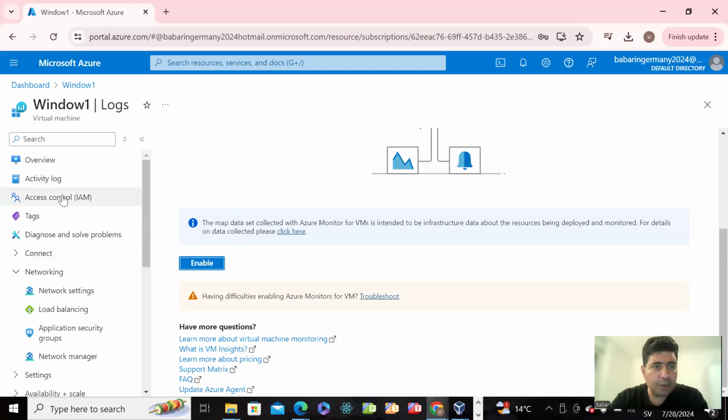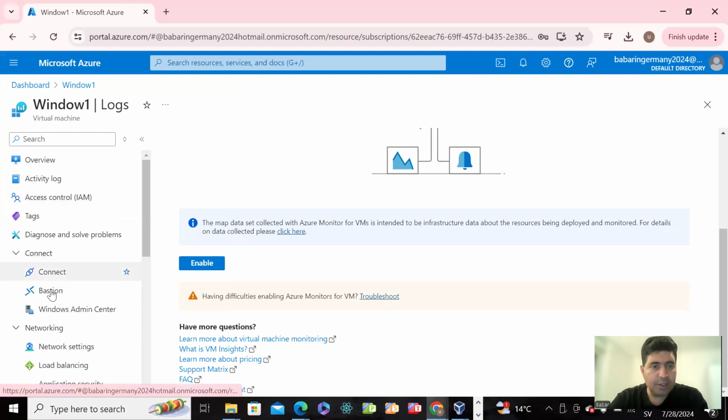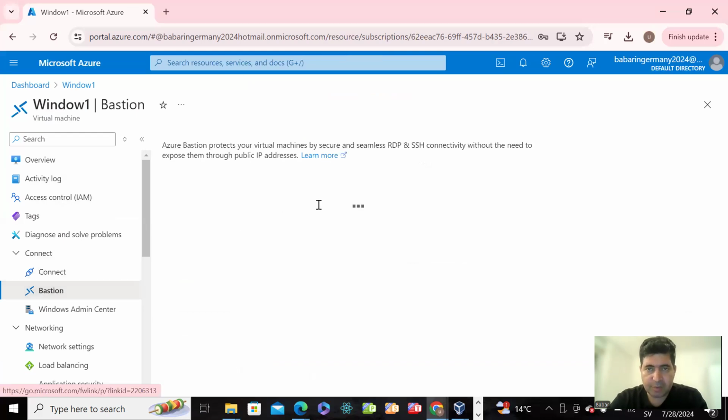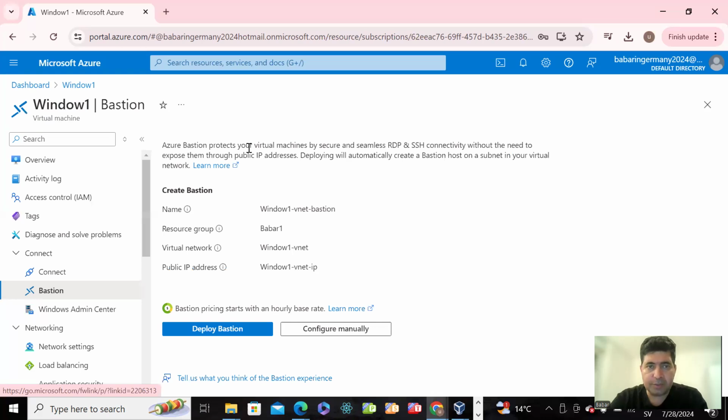Now what I'm going to do, I'm going to connect. Either you can connect with the Bastion. It takes time. So Azure Bastion protects your virtual machine by secure and seamless RDP and SSH. RDP we use when we are going to use the Windows operating system, like Windows servers, any kind of which is related to the Microsoft product. And when you're going to use the Linux operating system or Debian, Ubuntu, Red Hat, then you use the SSH. So this is the very clear concept.